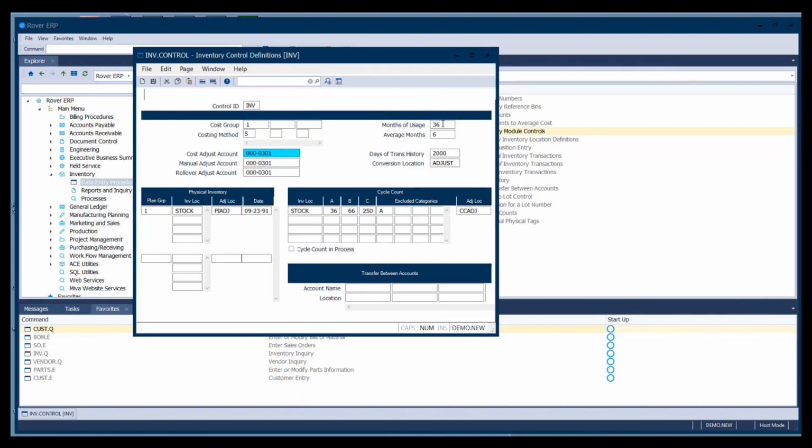You can keep as many months of usage total as you like, and this is just for inquiry purposes. You might keep 20 years worth of inventory movement history, but only show usage on the last 36 to 60 months, something like that. And then you can base what's called an average usage, which is a calculated running average on the last 6 months, 12 months. Anything that makes sense to you for calculating an average usage. Usually 6 to 12 is a good number.